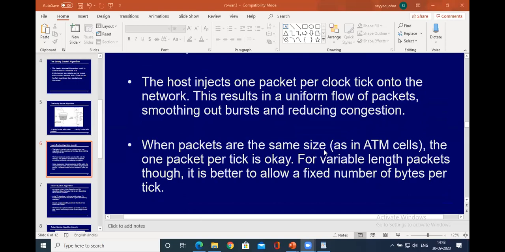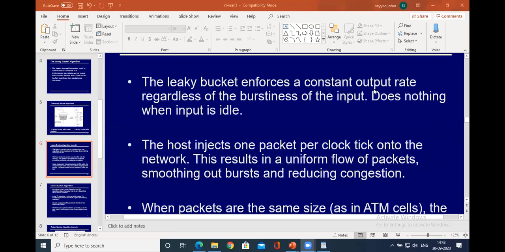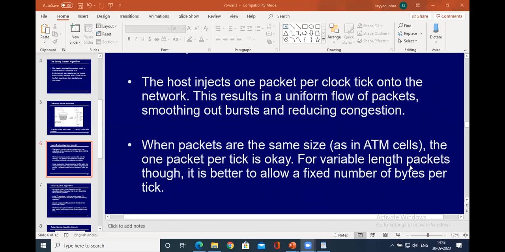If the packet size is the same, for example, the bucket size is 1000 and the output rate is also 1000, then one packet is directly sent at a time.